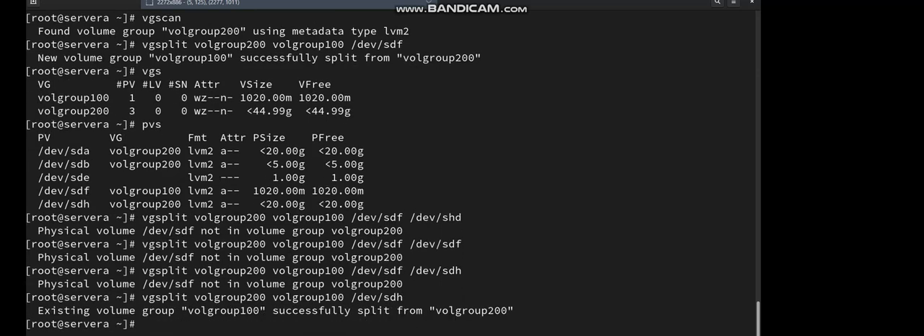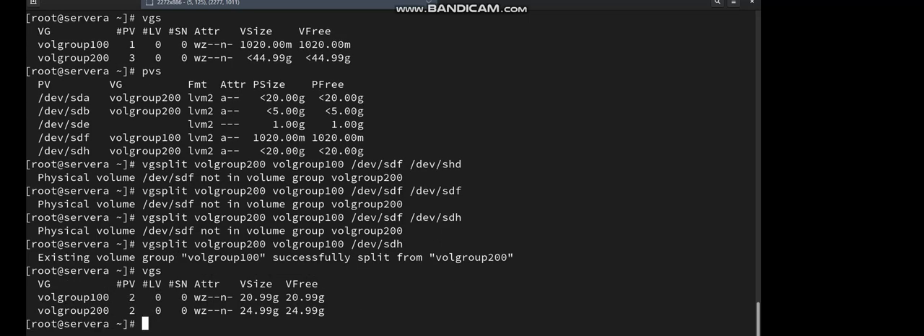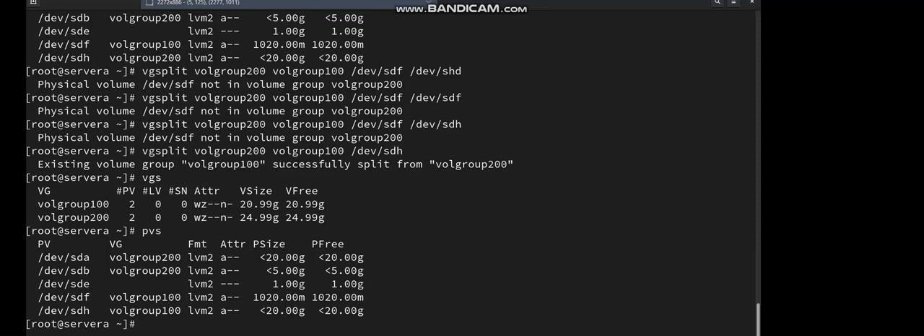So volume group 100 was successfully split from volume group 200. With the vgs command, it is now showing that in volume group 100 I have two physical volumes, and in volume group 200 I also have two physical volumes. pvs will show me that sda and sdb belong to 200 and sdf and sdh belong to 100. sde does not belong to any volume group.